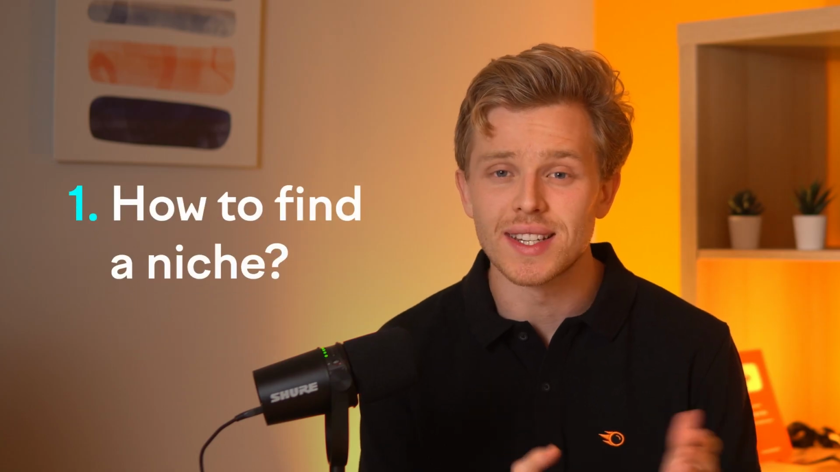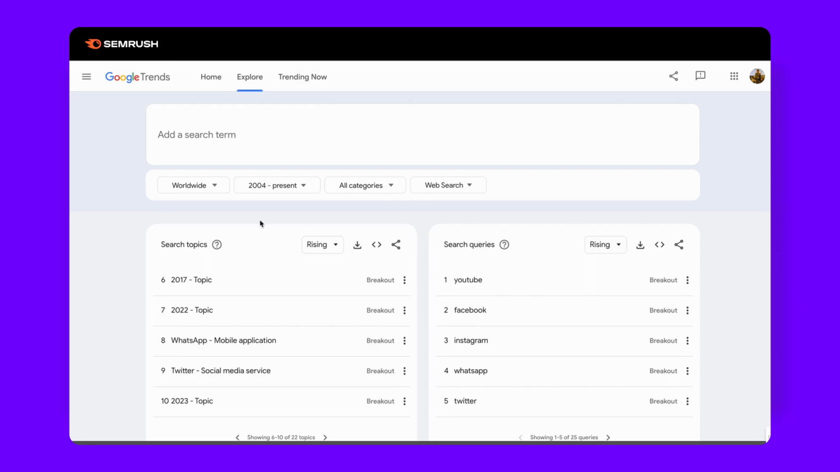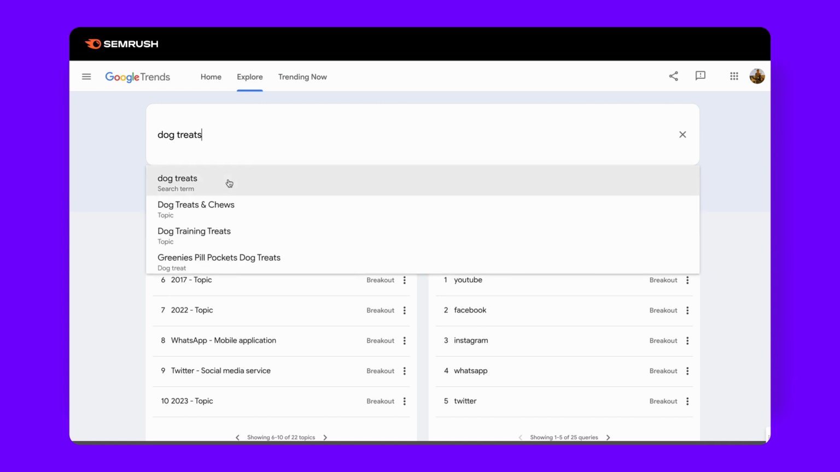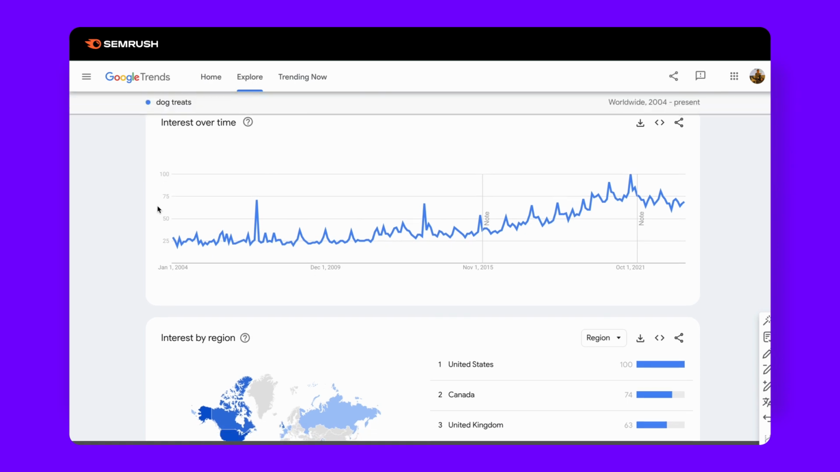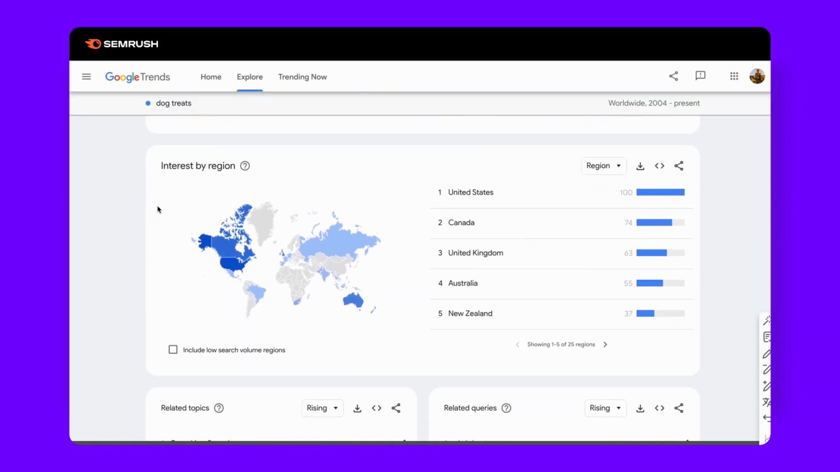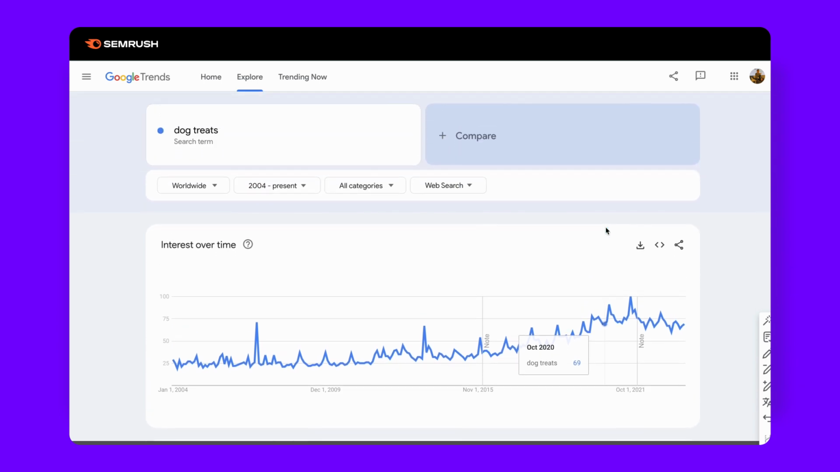And now we need to decide on a niche. But how do you find a niche that's both interesting to you and profitable? Here's where we blend your passion with a data-driven strategy. First, we turn to Google Trends. Consider dog treats as our example. This topic not only shows seasonal peaks, but also a sustained upward trend in interest. Such insights help us spot rising consumer interests.